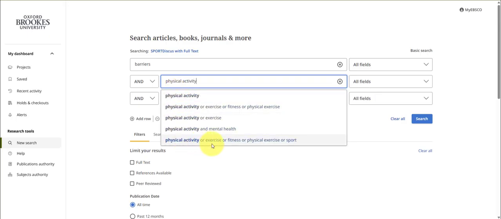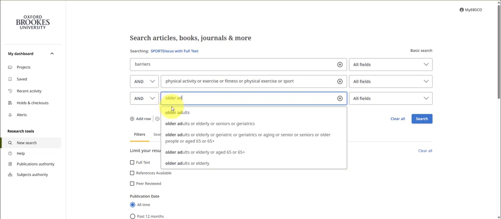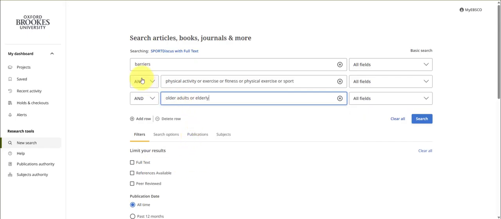This is a really helpful feature, as when you search databases, the quality and number of results you get will depend on the keywords you choose to best describe the topic you are looking for. When searching for articles on a topic, researchers may use different keywords that mean the same thing or similar. For example, the keywords exercise or sport could be used instead of or as well as physical activity.